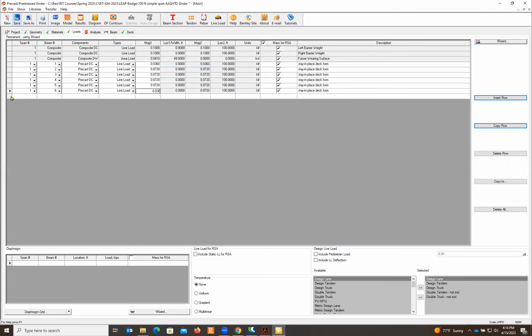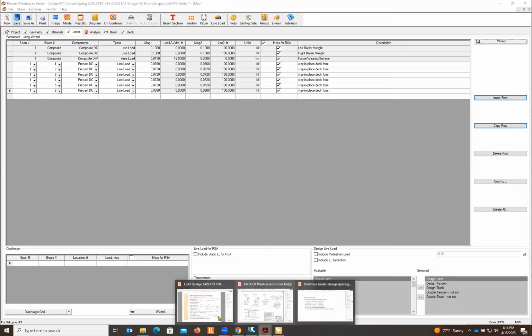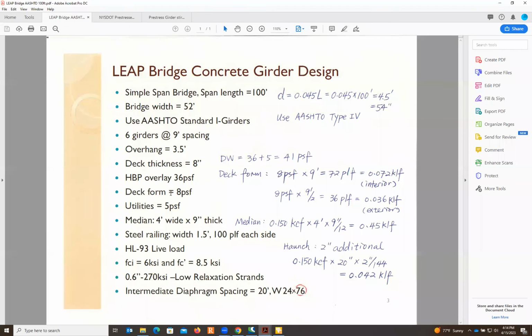So after that, we cover the stay in place deck form. Let's take a look at the original one. So we cover that. Utility is covered by the future wearing surface. So now it's a median. Okay, so now it's a median. And we have the 0.45.